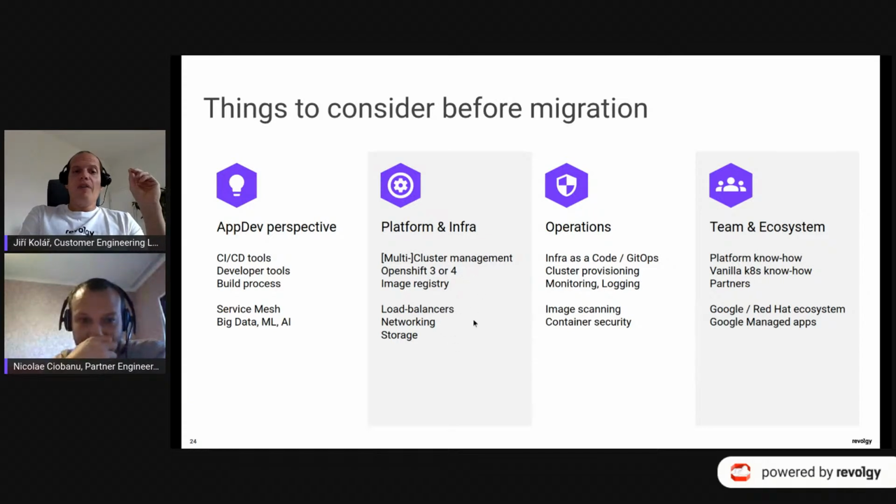And then things like the underlying infrastructure which you use on-prem: load balancers, networking, storage, right? For some of these, Google Cloud is probably going to make your life much easier. So these are definitely worth discussing, to see what it can bring, how to change, what I can do new, how I can do better, right?